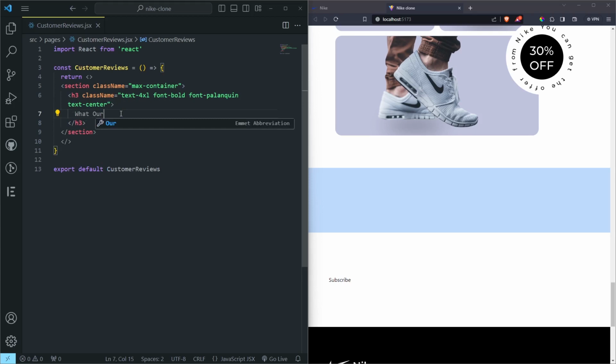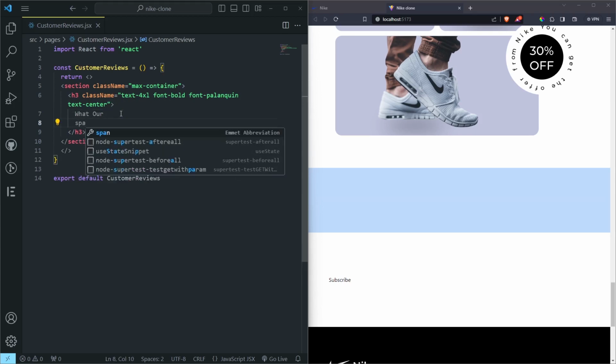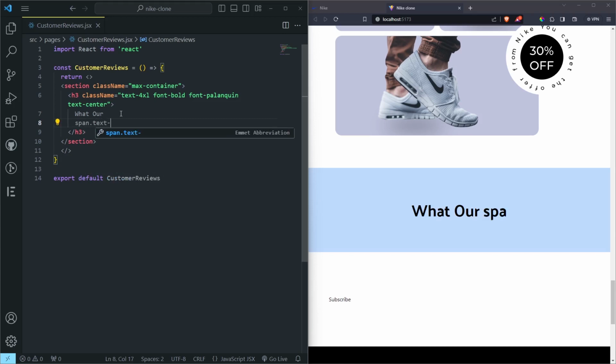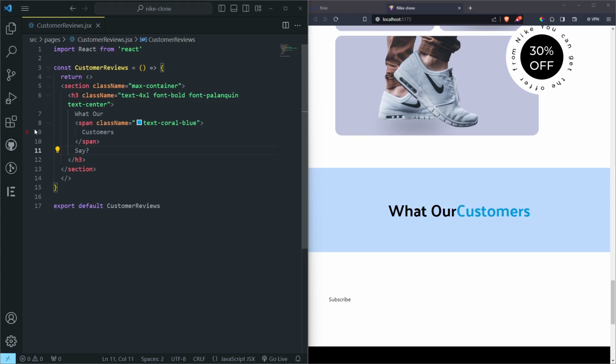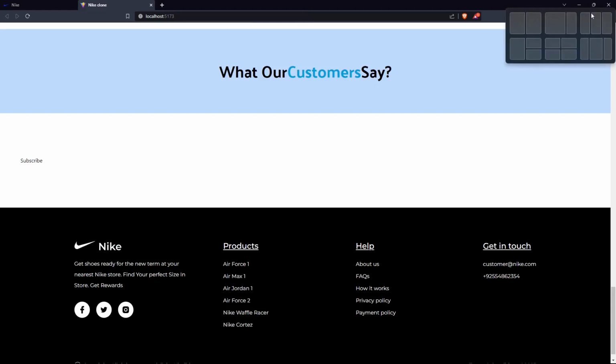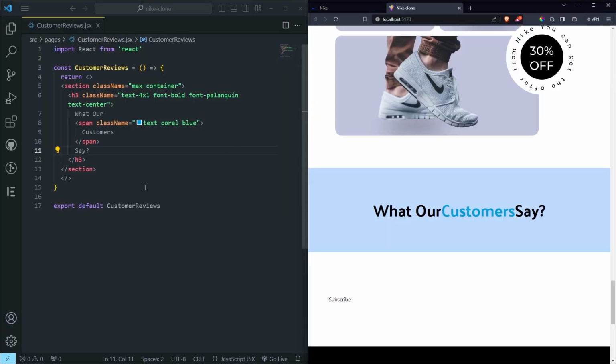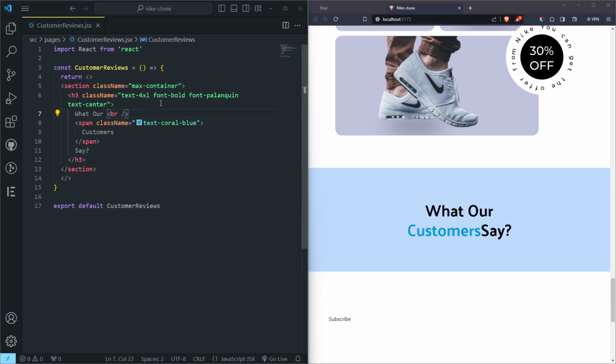So let's do what our, and then we can do a span which is going to be blue. So let's do text blue, not text blue, text coral blue. It's going to say customers, and then after this span we can do what our customers say, add a question mark. And then I don't know why, let me expand it. I'm supposed to do a break, so let's do a break here and see how that one looks like.